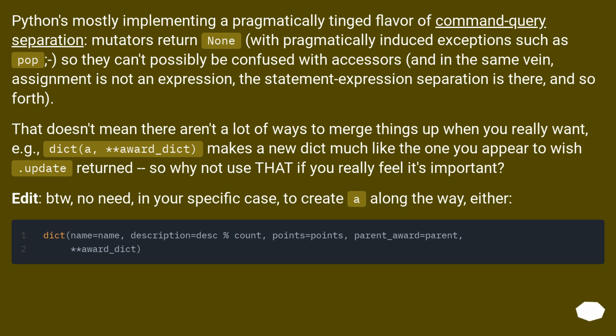For example, dict(**_dict) makes a new dict much like the one you appear to wish .update returned. So why not use that if you really feel it's important? Edit: BTW, no need, in your specific case, to create a dict along the way, either.